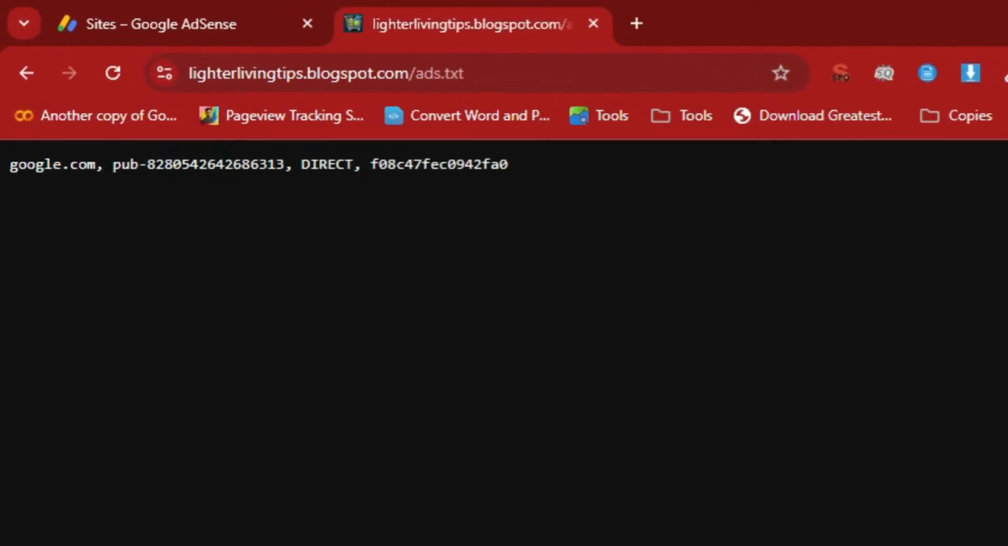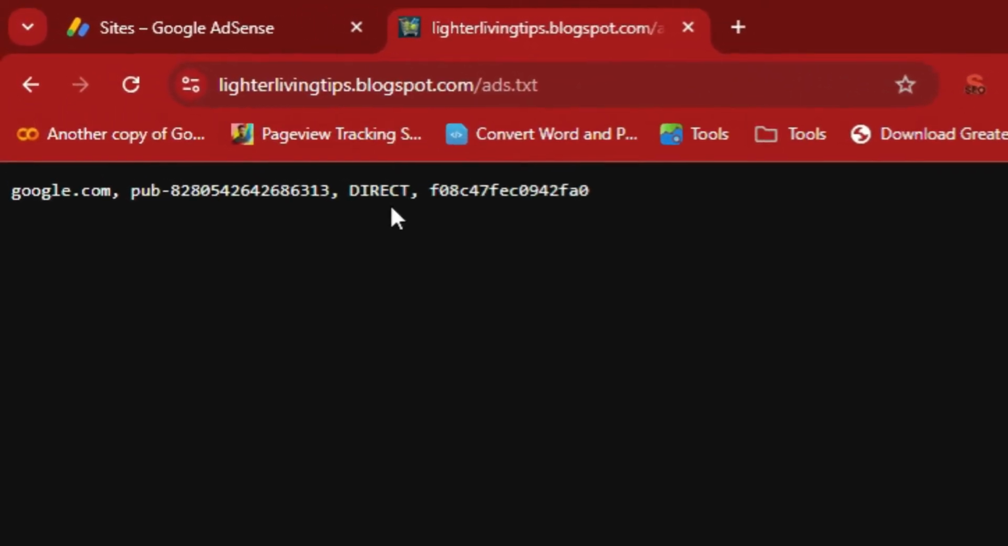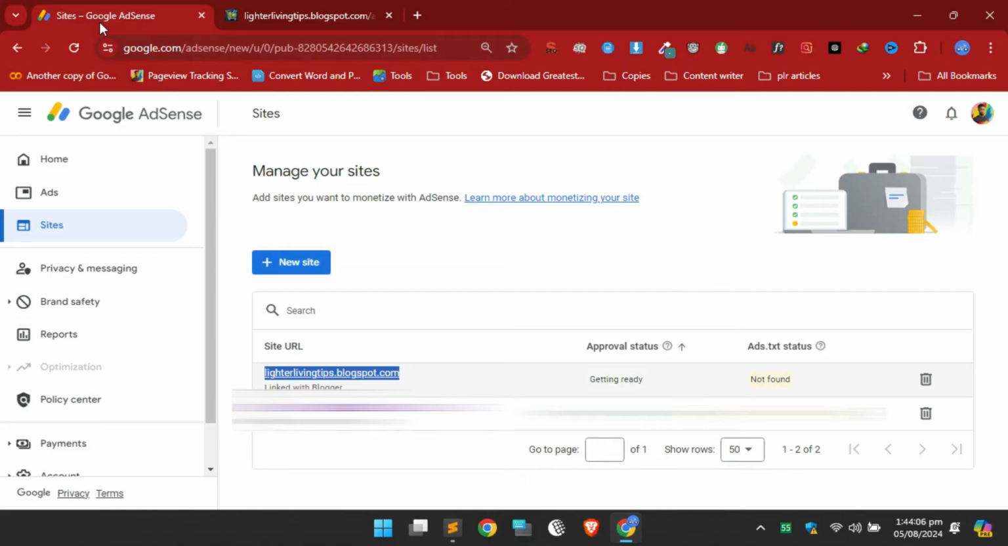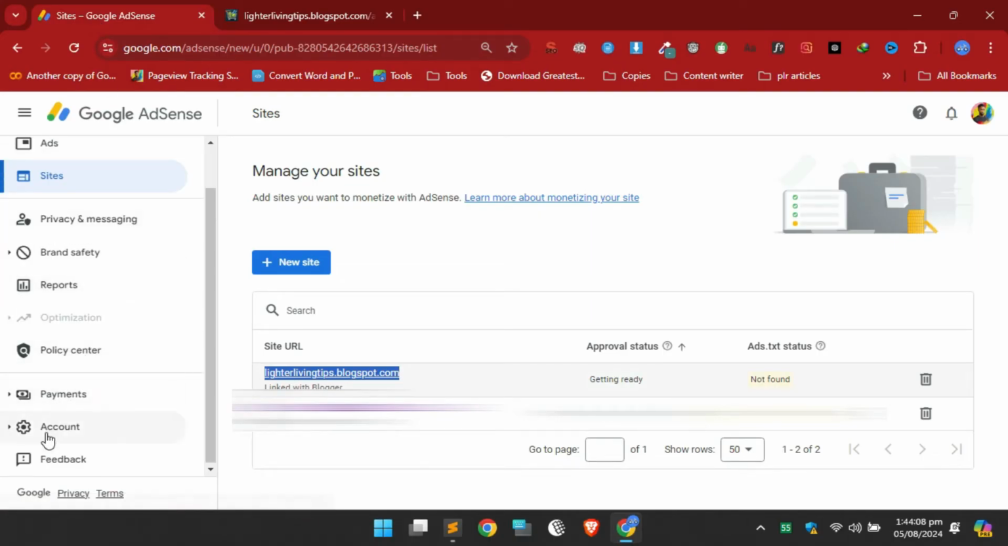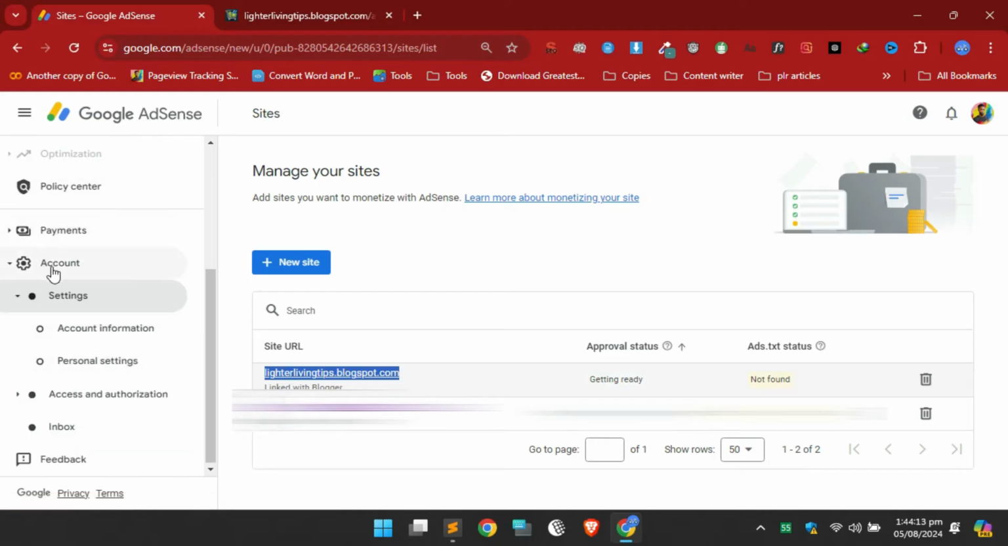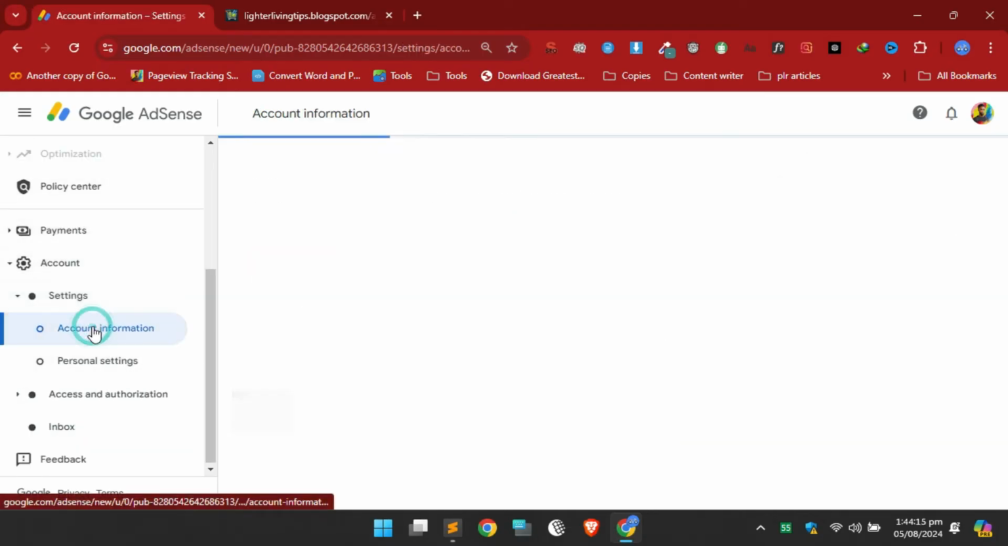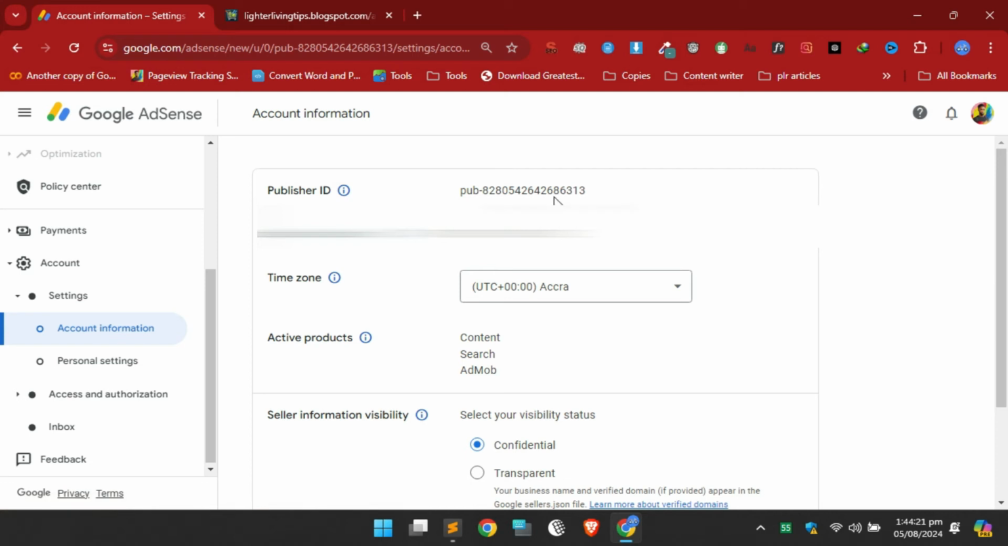If you want to verify, you can also head on to account, then you head on to settings. And I think you find that around account information. Yes. So at account information, you're going to see something like publisher ID. So the publisher ID is what we are seeing in our ads.txt, which means that it's confirmed. Good.